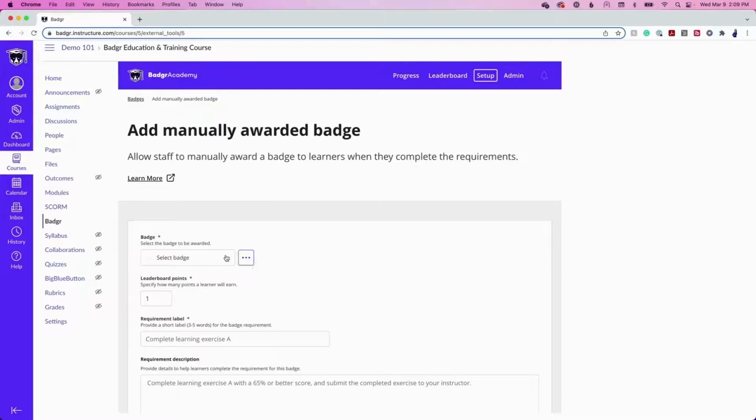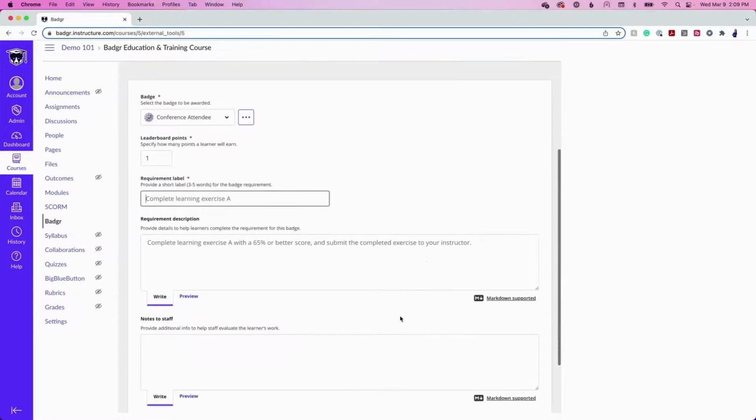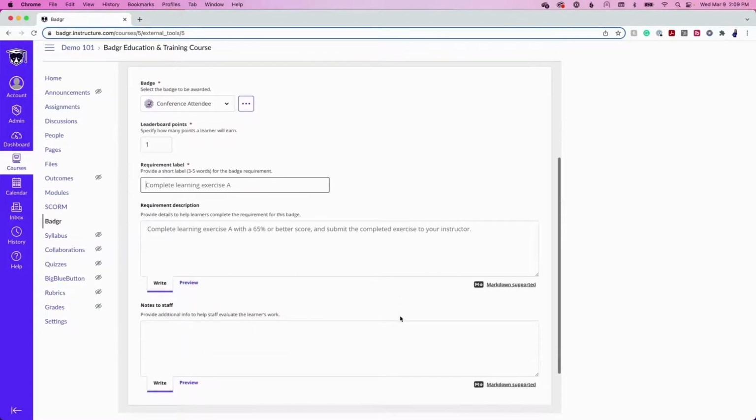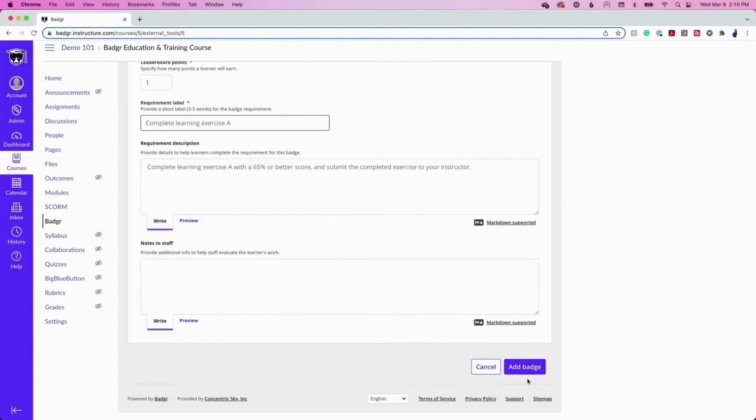Select the badge from the drop-down menu to be awarded, provide a short requirement label for the badge requirement, include an optional requirement description to provide details to help learners complete the requirement, and add optional notes to staff to provide additional info to help staff evaluate the learner's work. If the leaderboard has been enabled, Badgr Pro users will be able to assign leaderboard points to this badge. Once complete, click Add Badge.